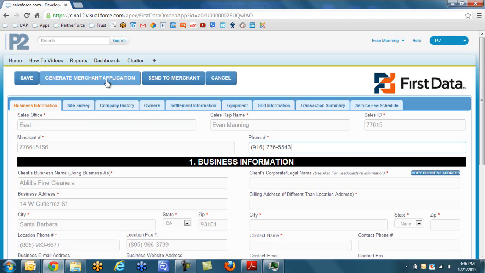Now, there are several things that can be done with this application. You could simply save it. You can also send it to the merchant, and that's another great feature. If you're interested in seeing how that feature works, we'd be happy to show you that in a full demo. But for today, we're going to go ahead and just click on Generate Merchant Application.